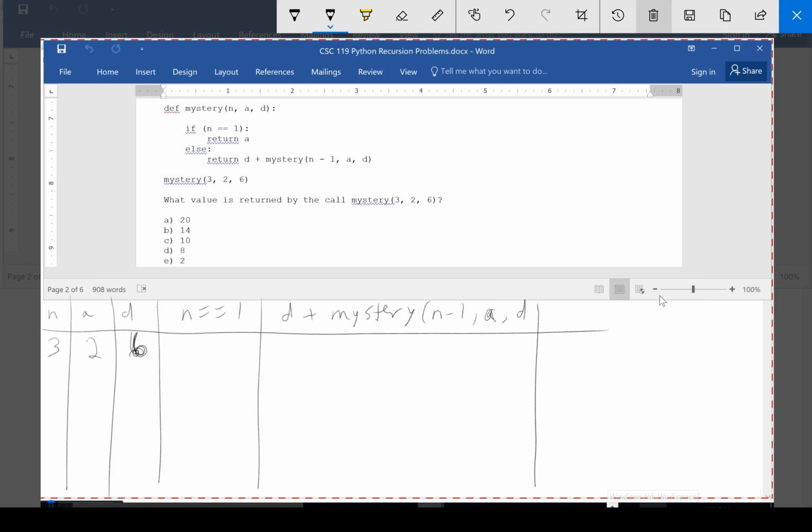Make sure it's clean. Okay. So is 3 equal to 1? That's not true. Okay. So then we've got here, D is 6. We got 6 plus mystery, which is what? 3 minus 1, comma, 2, and 6.